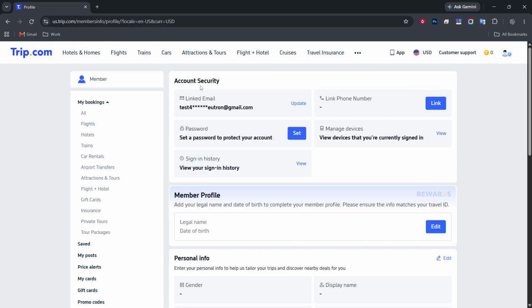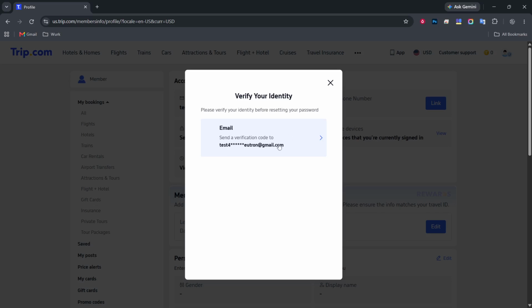Next up, select Account and Security. Scroll gently if you need to, then tap or click the option called Account and Security. This section is where Trip.com keeps tools for your login details and protection. When it opens, you will see items such as email, phone, and password settings, so you know you are in the right place to change your password.